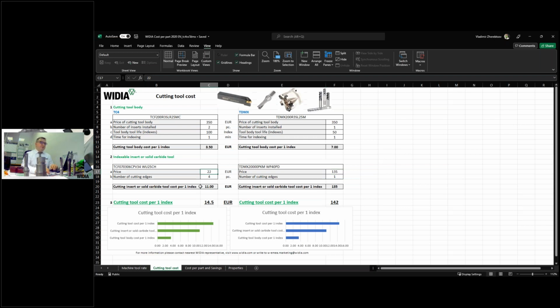than a price for two indexable inserts. And even more critical, that inserts are smaller and cheaper because of the volume, they have 4 conic edges, not one. And you can see the tool cost per one tool life period is about 150 euros here. Here, 14 euros. Also, you can say it depends on the tool life of the body.